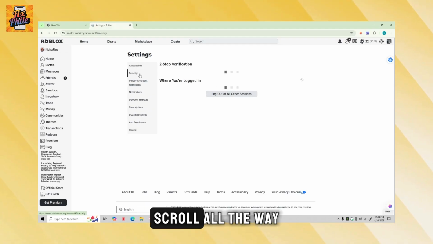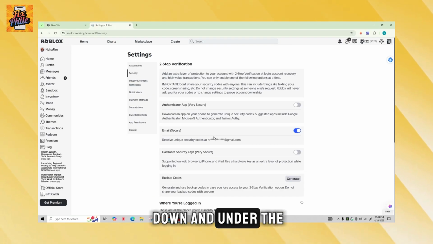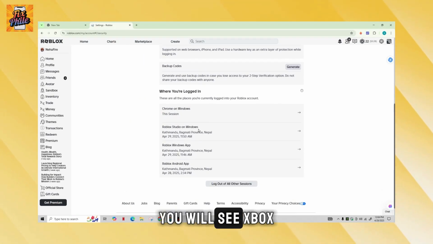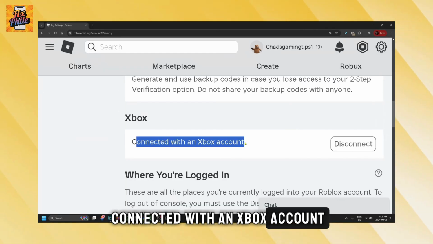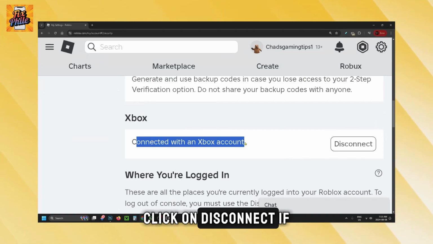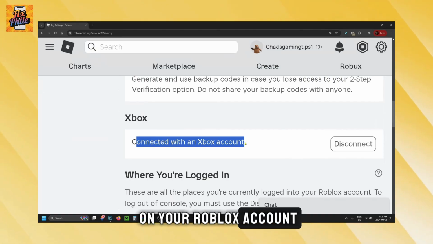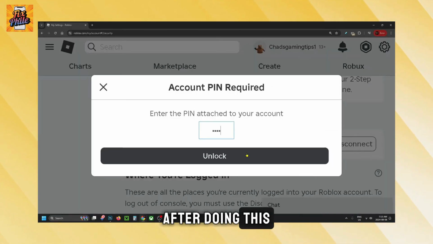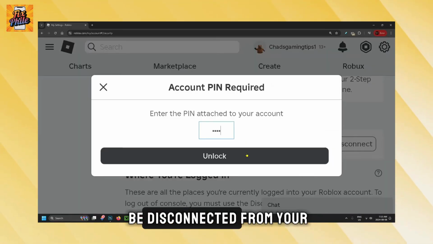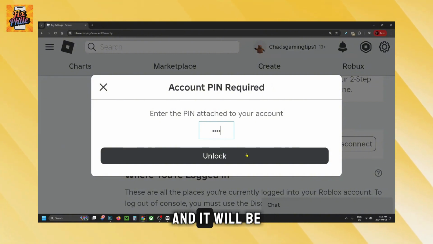Now in this setting, scroll all the way down. And under the security information, you will see Xbox that will say Xbox connected with an Xbox account. Click on Disconnect. If you have a PIN on your Roblox account, you need to enter it and then click on Unlock. After doing this, your Xbox account will be disconnected from your Roblox account and it will be removed.